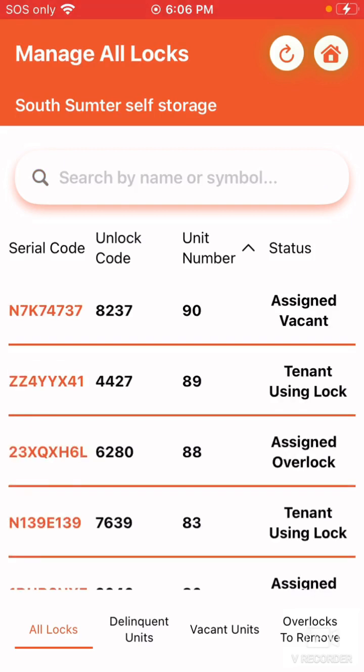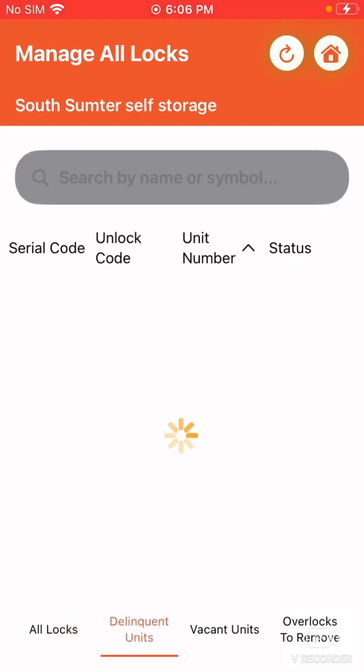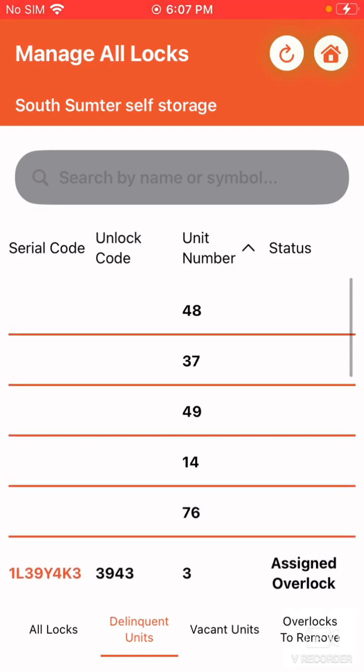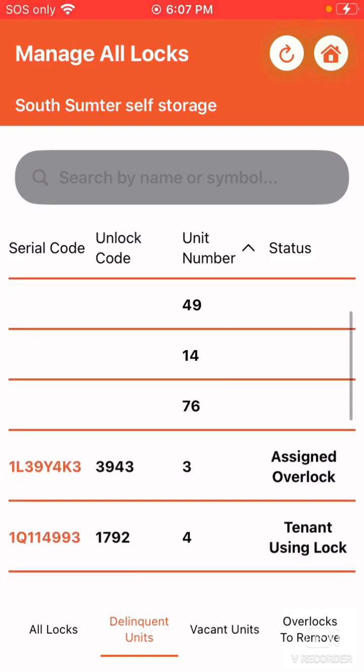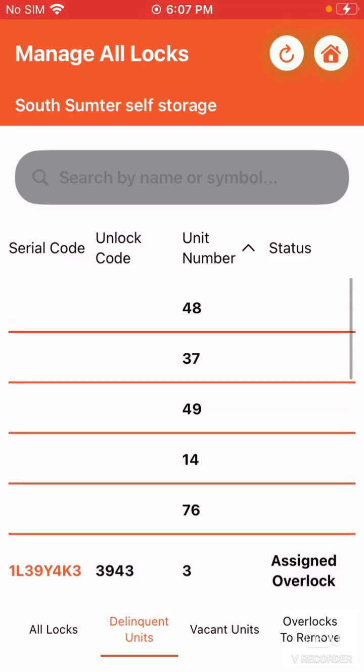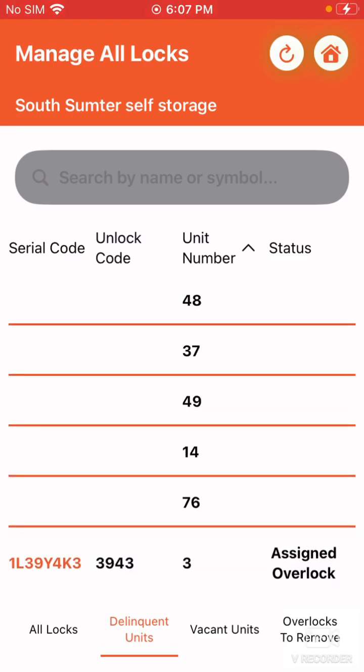The next step you're going to do is go under the delinquent units tab, which is on the bottom. It's right there. This is going to tell you which units you have to go and put overlocks on. So units that already have information on there should have a lock on them already. For instance, number 3 here says that lock serial number 1L39Y4K3 is already assigned to that lock. So we don't have to put a lock on there. We'll just double check to make sure that lock is on there.